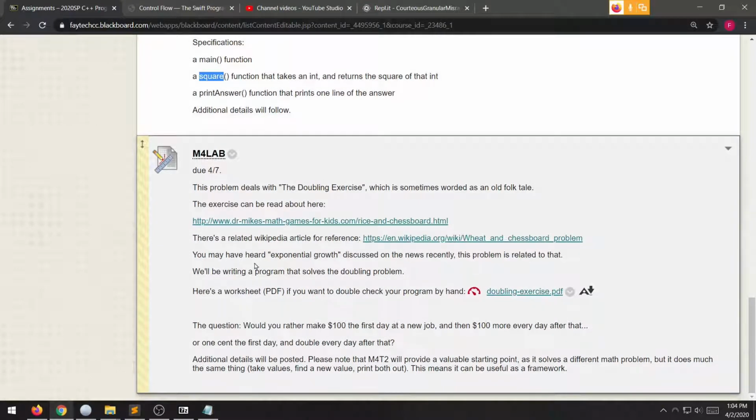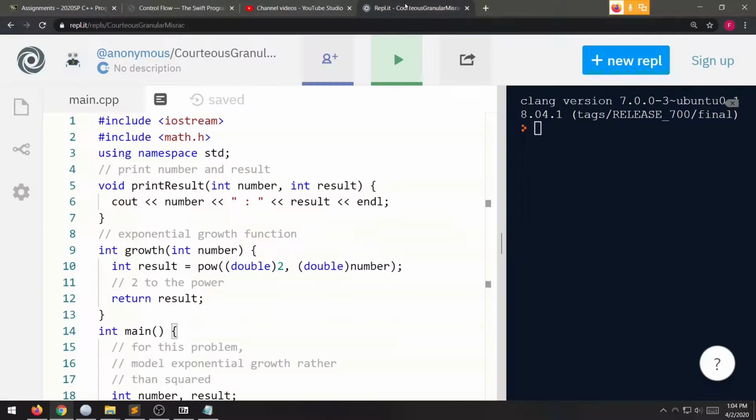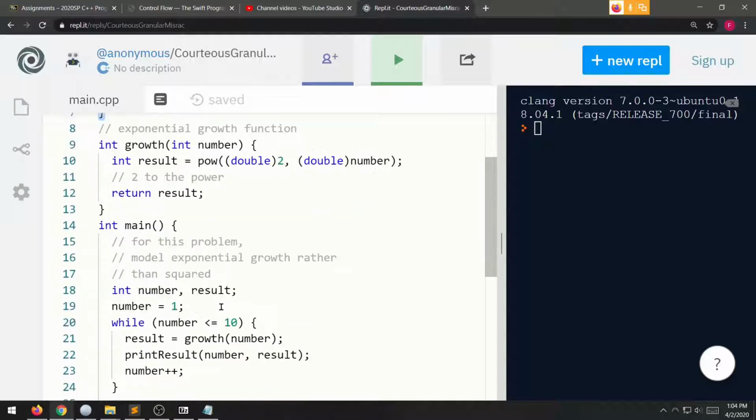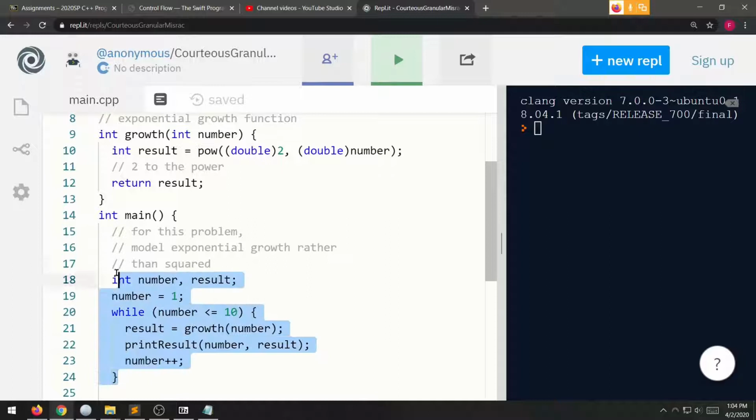And after doing that, we moved on to this next part of dealing with exponential growth instead of what we call quadratic growth. And I wrote print result, which didn't change. That's exactly the same as we used before. We've got the main here. And in the main, I go through a loop and I get a result by calling this function I named growth and print the answer.